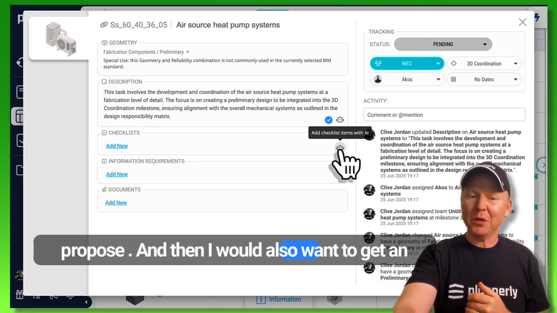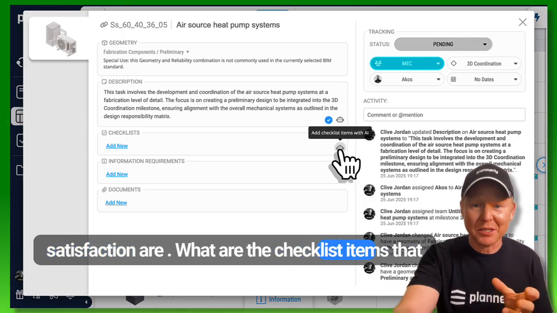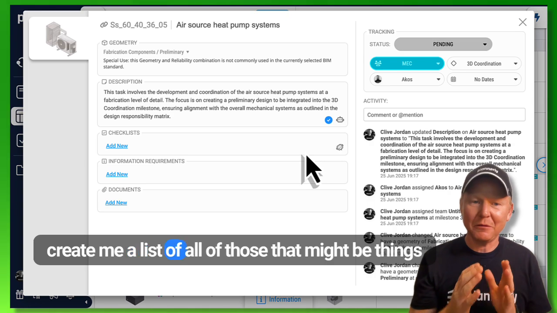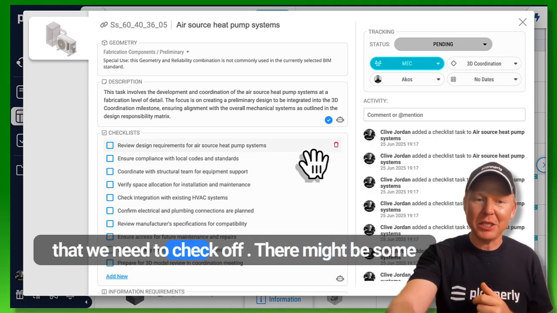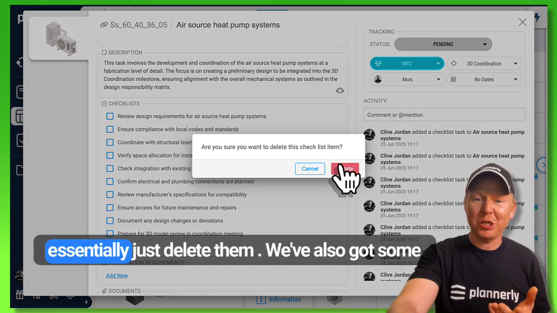And then I would also want to get an understanding of what the conditions of satisfaction are. What are the checklist items that we need? So by clicking on this button, it will create me a list of all of those that might be things that we need to check off. There might be some things that we don't want, and we would just essentially delete them.